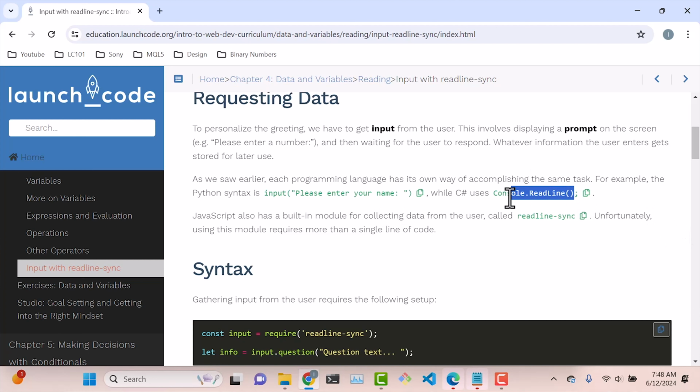As we saw earlier, each programming language has its own way of accomplishing the same task. For example, the Python syntax is input, please enter your name, while C# uses console.readline. Notice the syntax here. I want you to understand something early on. Yes, in the beginning, you're going to want to remember the syntax, but I'm here to tell you that is not going to help you in the long run. You want to understand how it works.